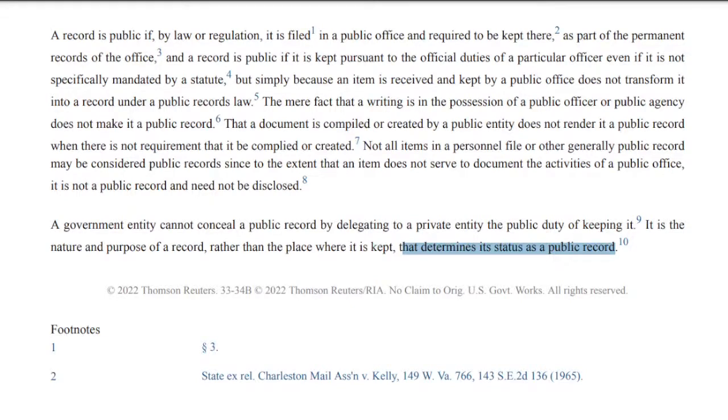And it even says here, it is kept pursuant to the official duties of a public officer, even if it is not specifically mandated by statute, but simply because an item is received and kept by a public office does not transform it into a record. So if it's official duties, so it's kept pursuant, even if not specifically mandated by a statute, but simply because it is received and kept.